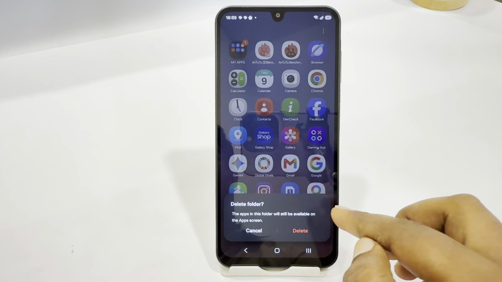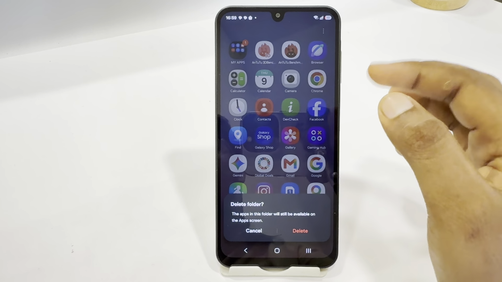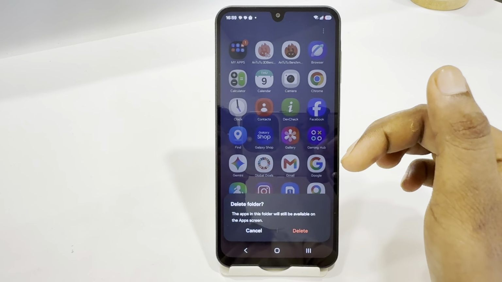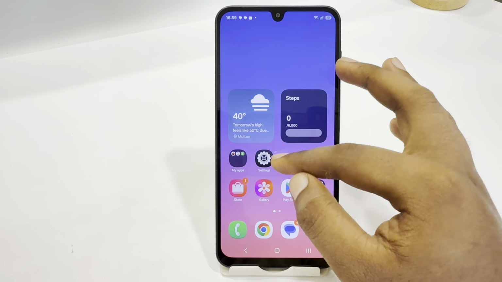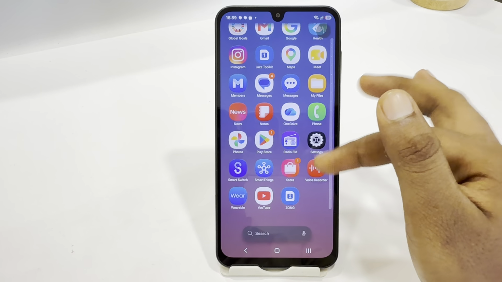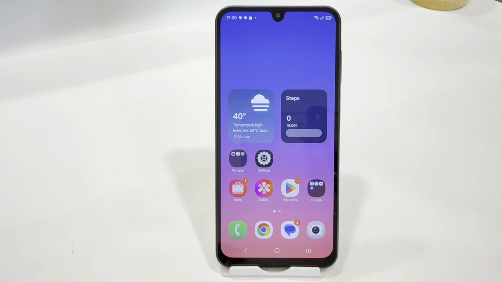Click on delete. Now once I delete the folder, only the folder will be deleted. All your apps will stay and be available in your app screen. I'm going to delete that. Now all my folder apps have moved to my app screen here. So in this way you can easily remove folders from your app screen in the Samsung S26 Ultra.